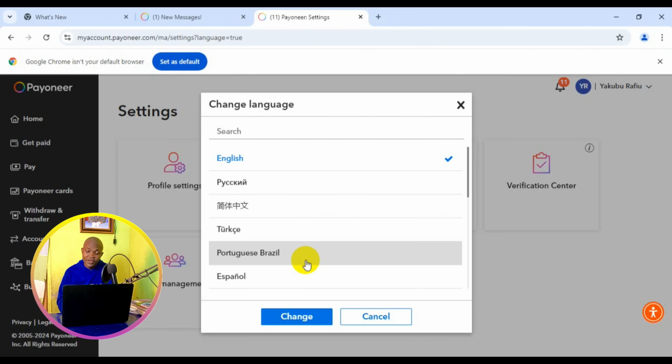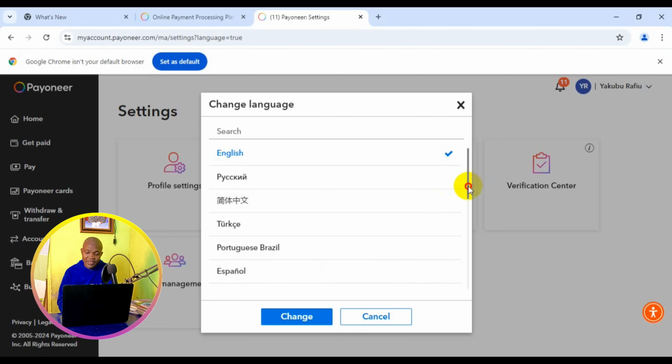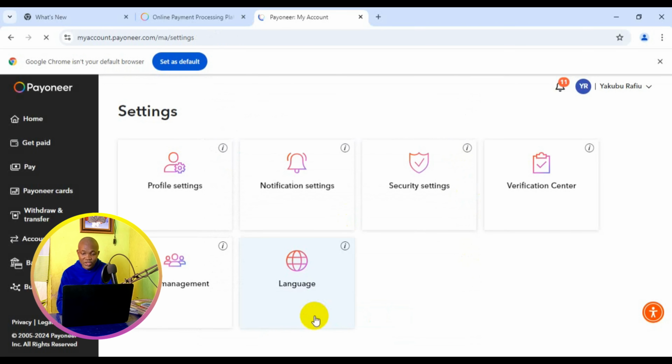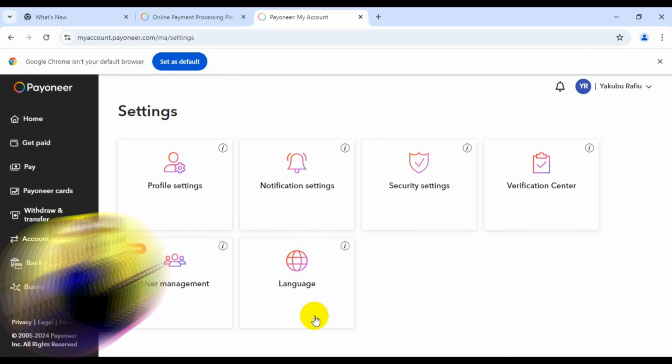From this point here, you can simply choose any of the languages you understand. You can scroll down and see more languages. Once you choose any of the languages you understand, simply come down below and click on change. And the language will automatically change to the language you selected for the account. It's as simple as that. So basically, this is how to simply change your display language in your Payoneer account.